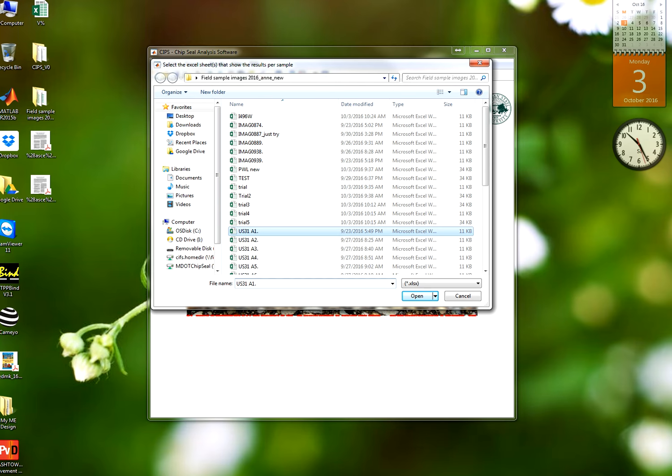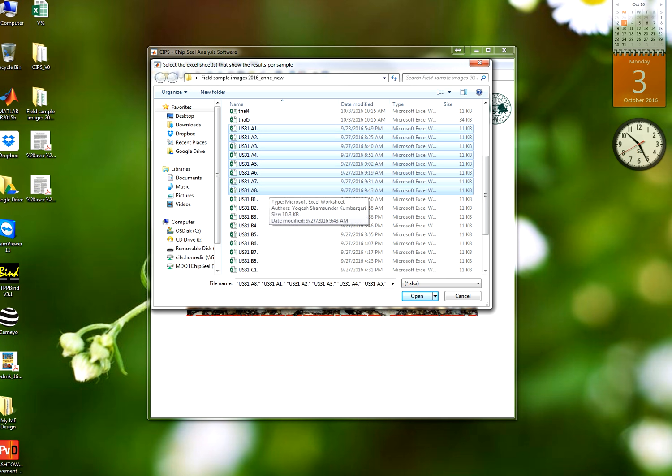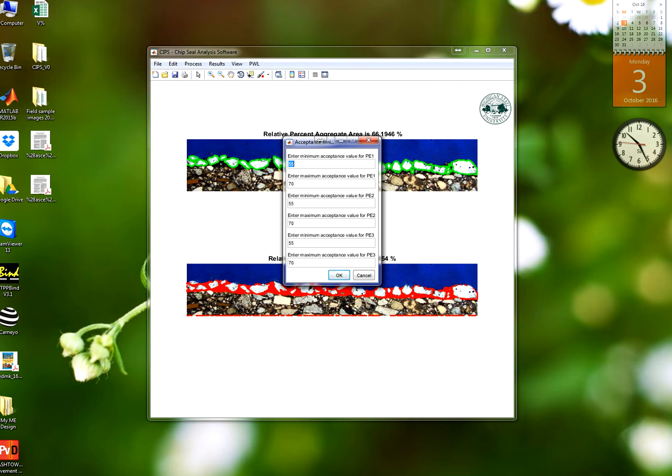So here you first select all the Excel sheets of the samples that you have already analyzed and stored here. I'm selecting A1 to A8, let's say, for a given road section. I'll click open. It asks for acceptance limits. What should be my acceptance limit for each of PE1, PE2, PE3? Let's say 50, 80, something like that, 55, 70, say 20 or 50. I'm just giving some random numbers so that you know how it is.